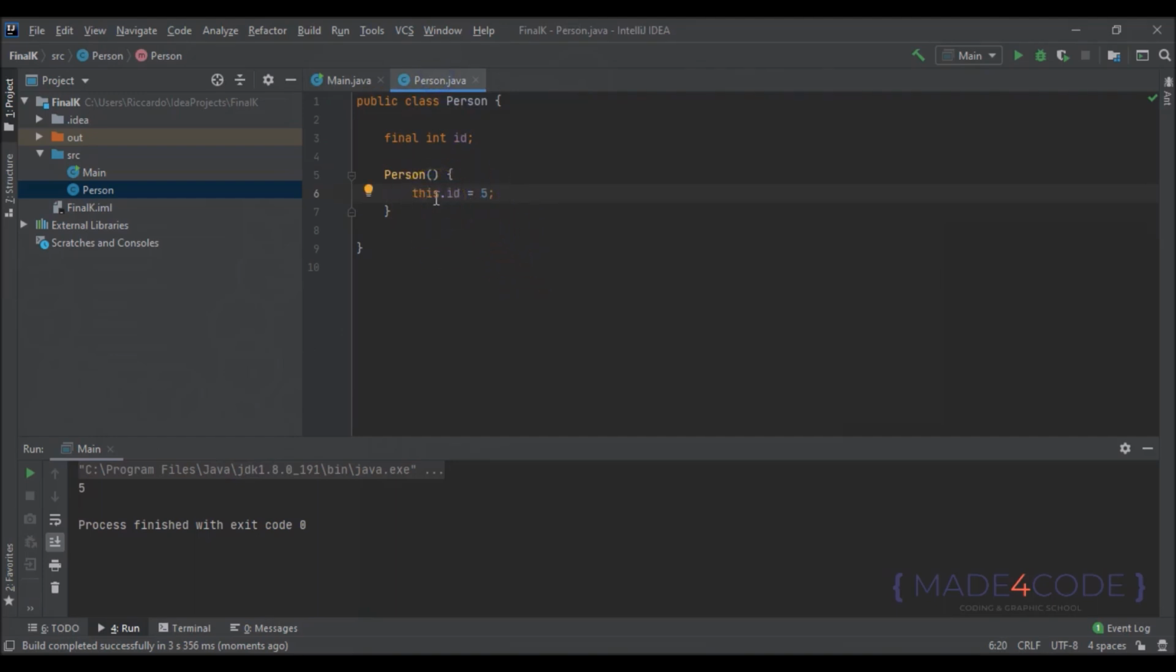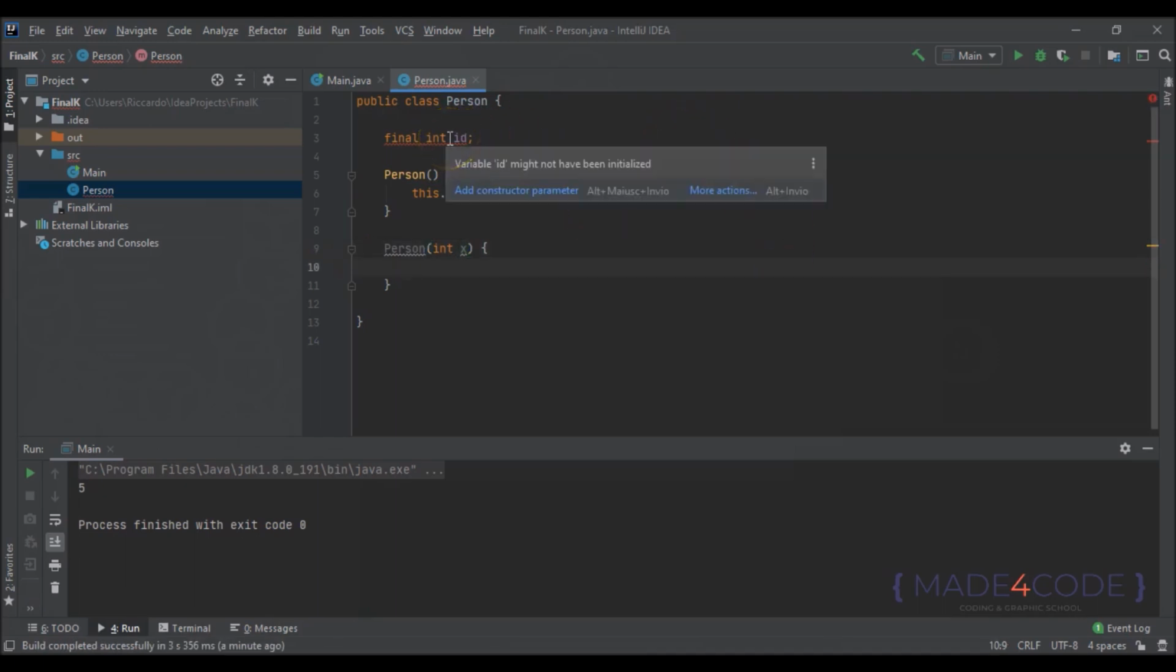Here there is an important point to remember, and it is that if we have multiple constructors, so for example we can of course declare more than one constructor by overloading the first constructor, for example with an integer parameter, here we get this error: variable id might not have been initialized, the old error that we got previously.